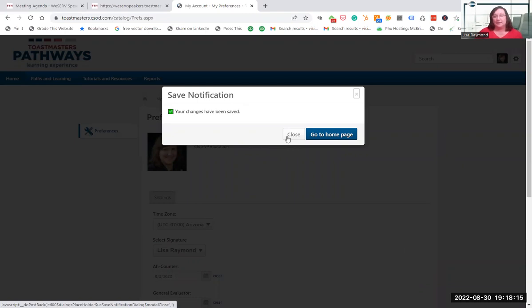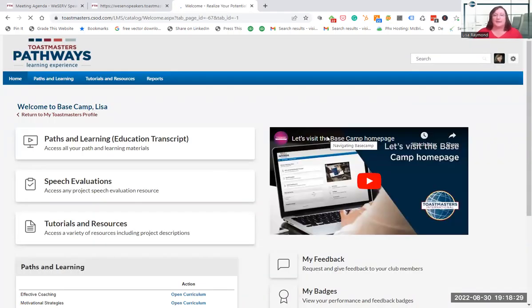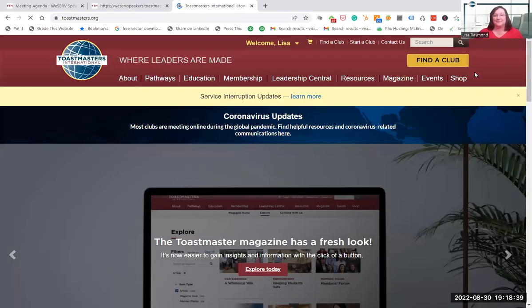Now, if you hit close from this point, you'll come right back to the preferences section. If you go back to the home page, which I'm going to do, then it takes you back to your Pathways homepage in the Toastmasters.org website. To leave here, hover over the gear again, click log out, and you'll be taken right back to Toastmasters.org with you still logged in. If you have any questions, please feel free to give me a call or an email.